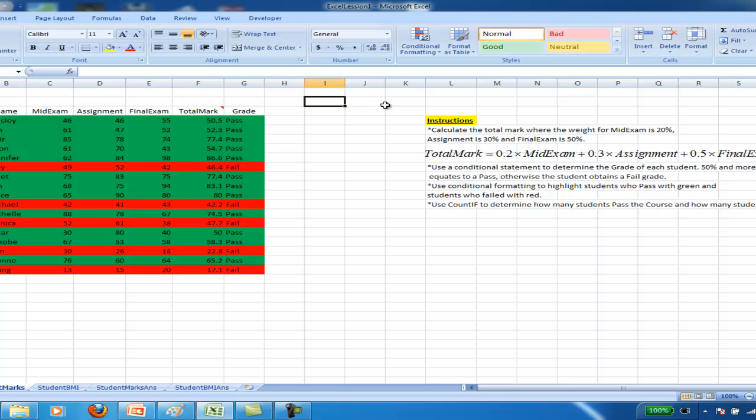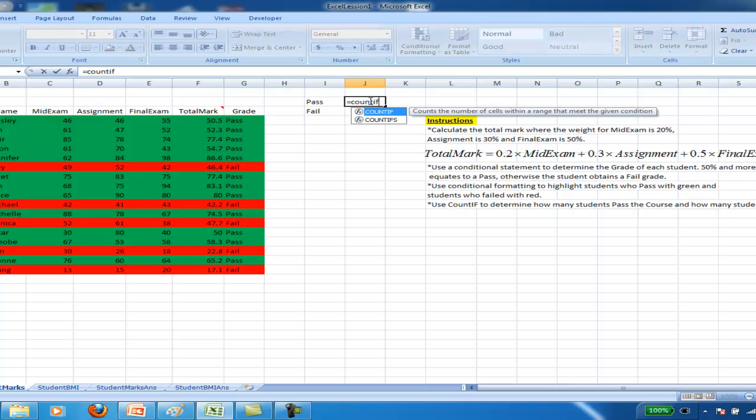Now we're going to use COUNTIF. What I want to do is count all the passes and all the fails, and that should be on the side. So equals COUNTIF, this is the function. The first thing it gives us as a guide, which is really useful, is the range. I'm just going to highlight this range. I just want to count the number of passes.